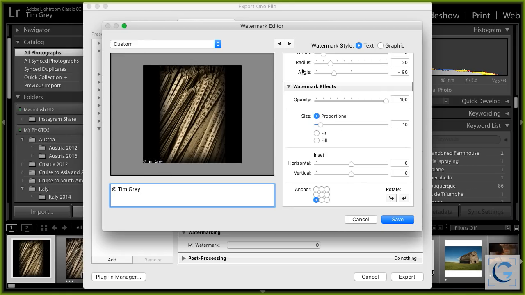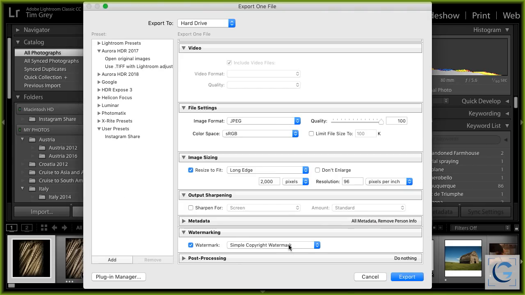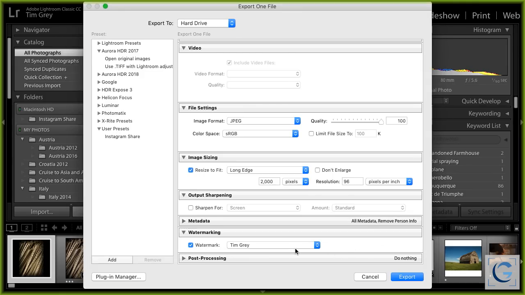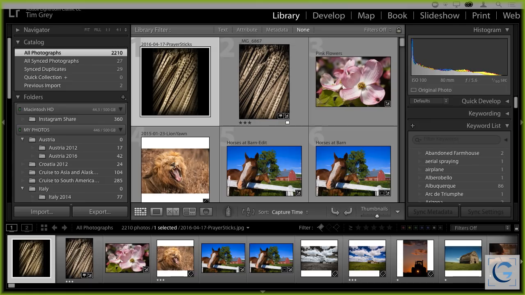And so I could change the settings here. I could save. I'll just cancel in this case. I have actually my Tim Gray. I don't even remember what that one looks like. Maybe it just has my name. Yes, with a font and whatnot. But point being is that we can apply that watermark. So then when the image is exported, it will include the watermark. In this case, for example, creating a JPEG copy of the image.